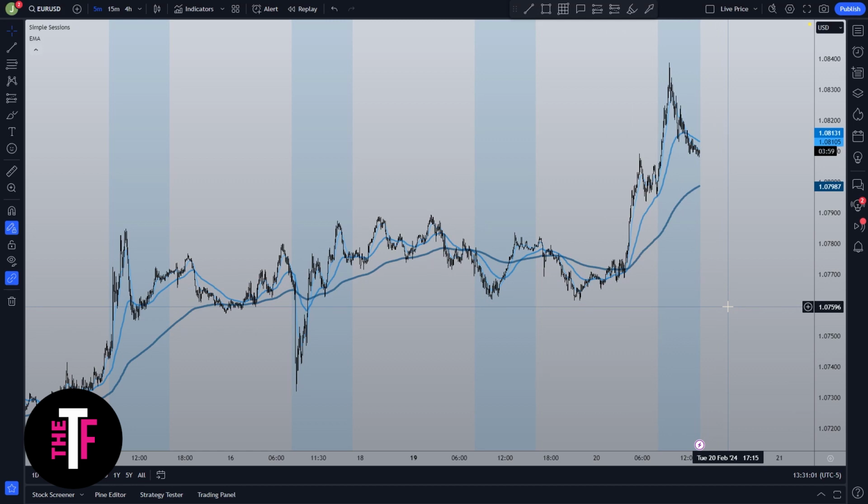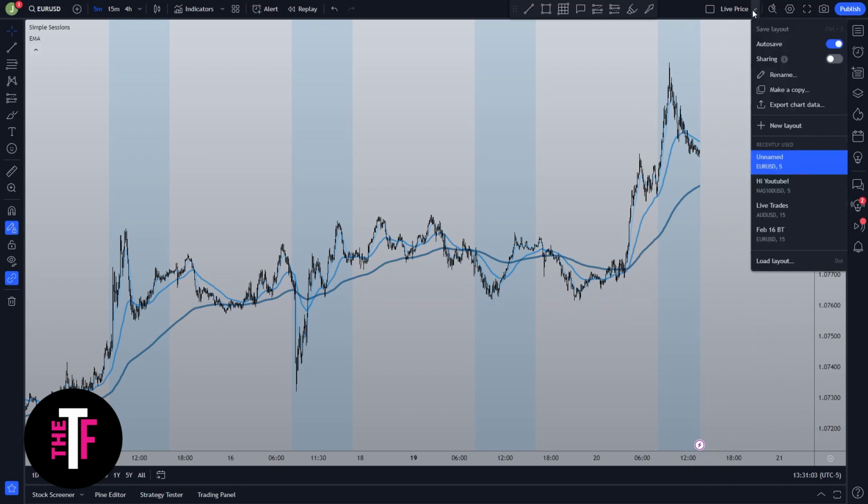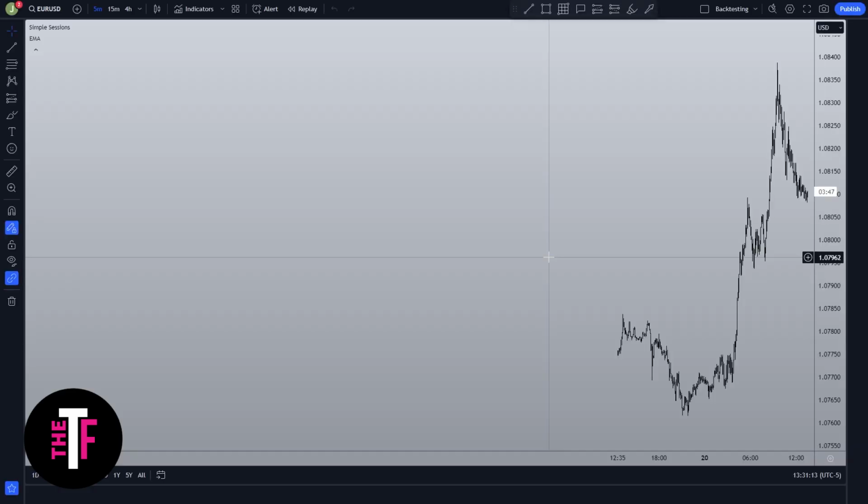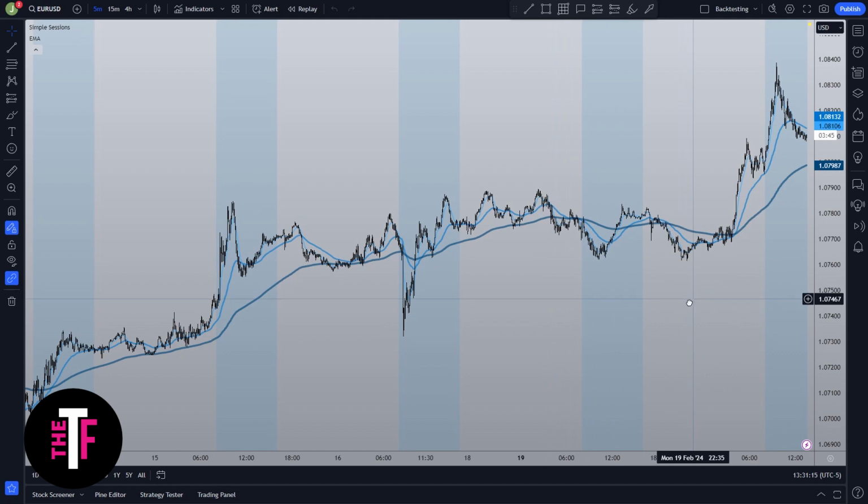Go ahead and click the arrow next to it again and scroll down to make a copy. Now name this layout backtesting and click save. If you ever want to go backtest a new asset for your strategy or maybe make an adjustment, this is your workspace. I'd even advise you to rename the backtesting layout after you do any backtesting on it so that you don't lose that data accidentally.